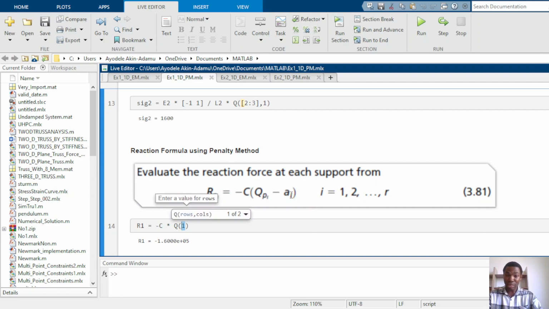So A is 0 because there's no initial gap. I've explained this several times. So once you multiply this, the reaction gets computed as minus 1.6 times 10 to the power 5 newton, which is in opposite direction to the applied force at node 3. You can see the finite element procedure is a very efficient method for solving one-dimensional structural problems. So this is a penalty method using finite element procedure for one-dimensional problems.